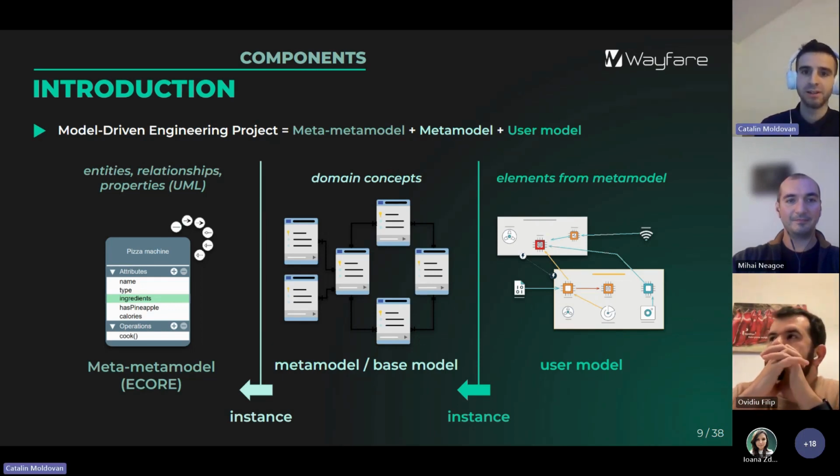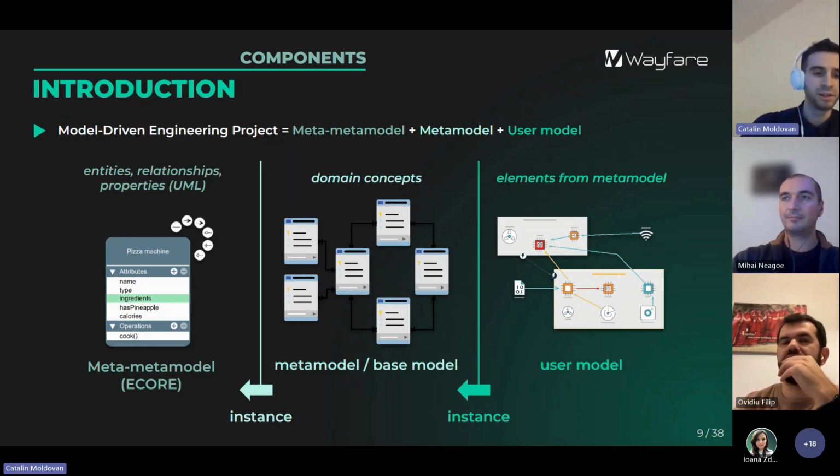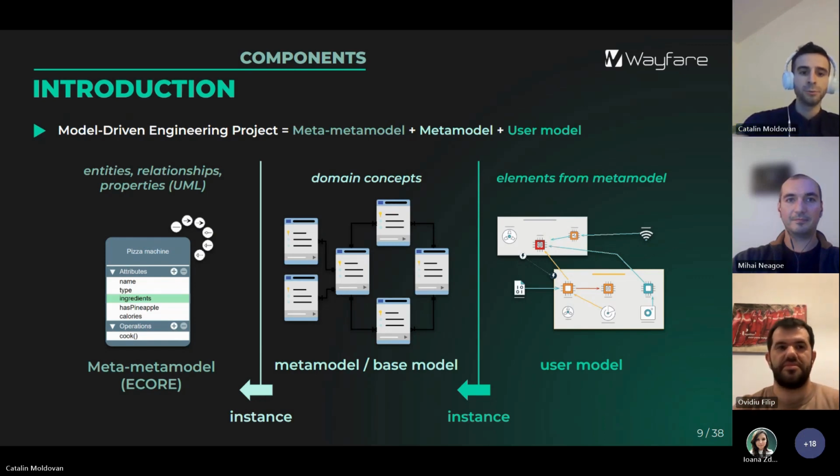The modeling project has multiple stages. If you look at the presentation from the left side to the right, first we have a meta-meta model, which is also called Ecore. This is the foundation. It is the first model that describes the entities, the relationships, and the properties of the unified modeling language. We use this to create the meta model, which is also called base model.